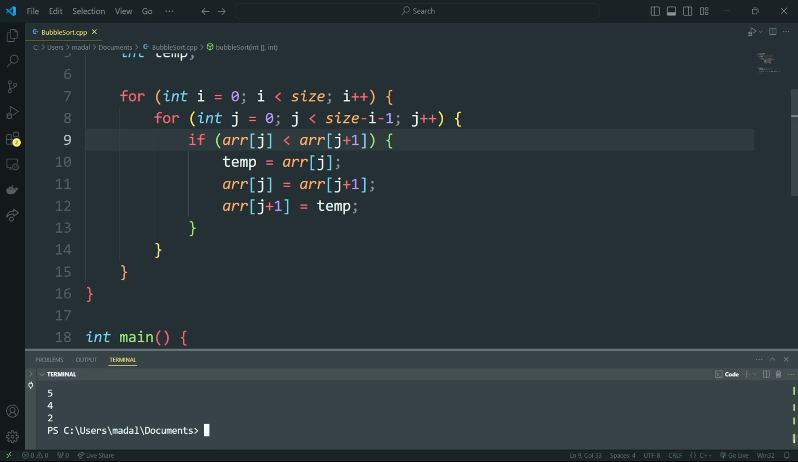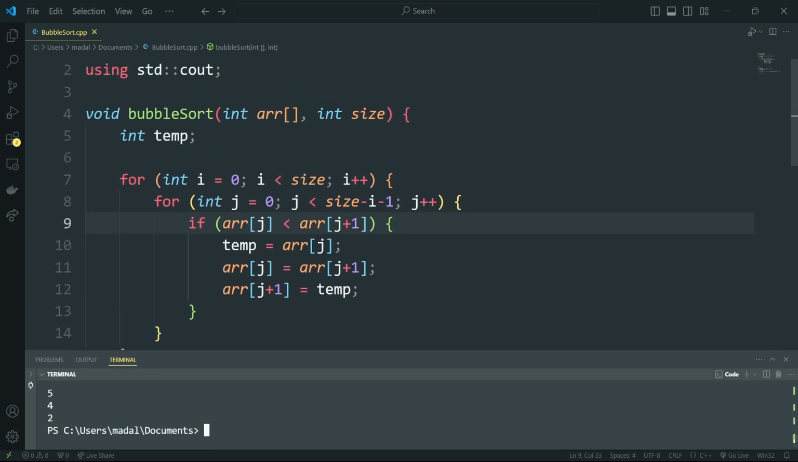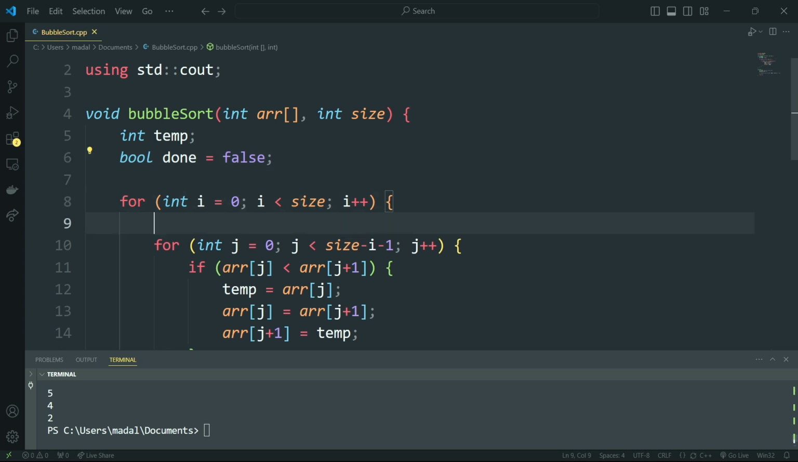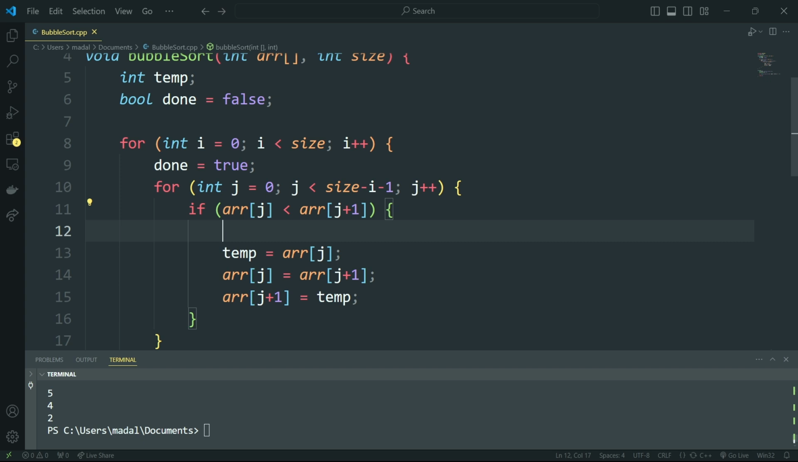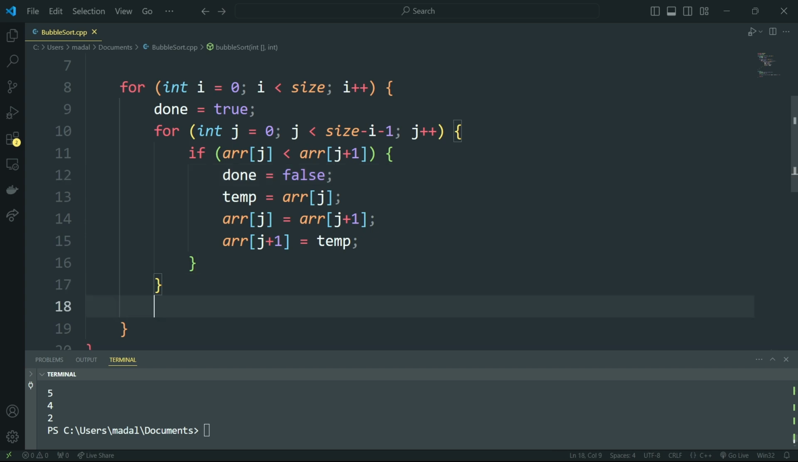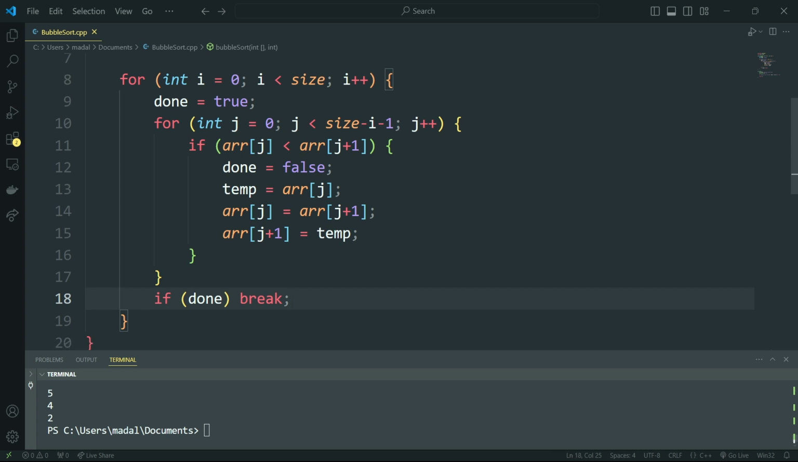And there's also another optimization that we can do, which is we can add a Boolean variable here called done, which is going to be false. Then each iteration, we're going to set done to true at the beginning. However, if we make any exchanges, we're going to say that done equals false. And then down here, all we have to do is say if we are done, then we break out of the loop. And this is going to keep us from making unnecessary comparisons, right?